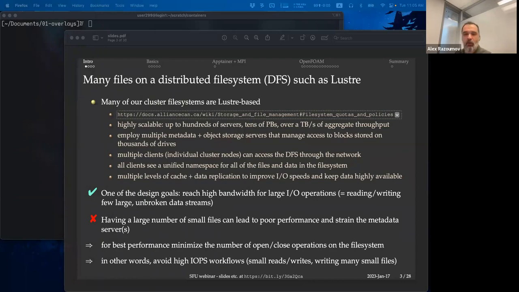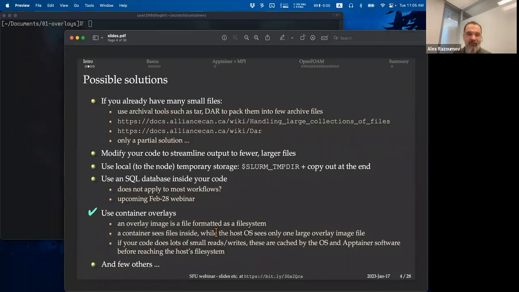So having a lot of small files and doing a lot of small IOPS. IOPS here refers to input-output operations per second. High IOPS workflows are really bad on a system such as Lustre. In fact, if you run a code that does a lot of small reads and writes, we'll probably notice that and we'll contact you and ask you not to do that, to modify your workflow. So what can you do about this? What can you do about a large number of files on a Lustre-like file system?